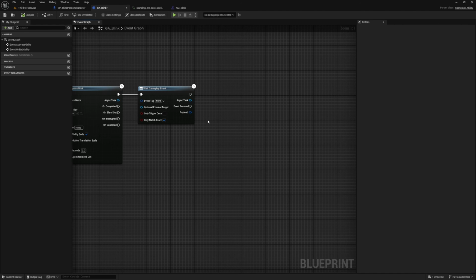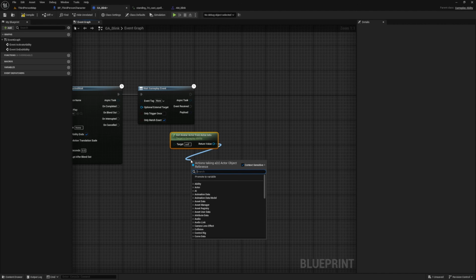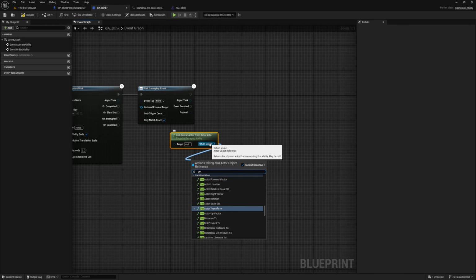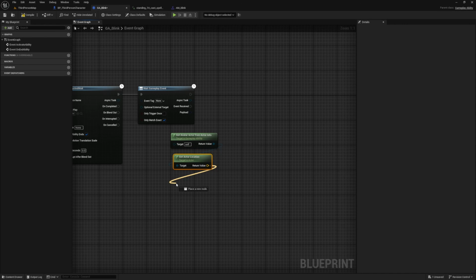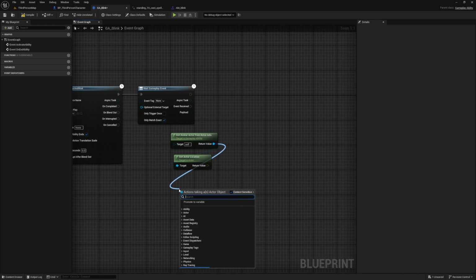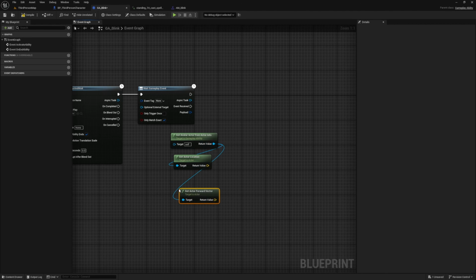So in gameplay ability system, or GAS for short, you can actually get avatar actor from actor info. And from here, you can actually just, instead of casting, you can just get a reference to your mesh, your actor location, and so on. And in this case, there are a few things that I want to do. So I want to actually get my actor location, and I also want to get my actor, and then I'll drag this out again, and I want to get actor forward vector.